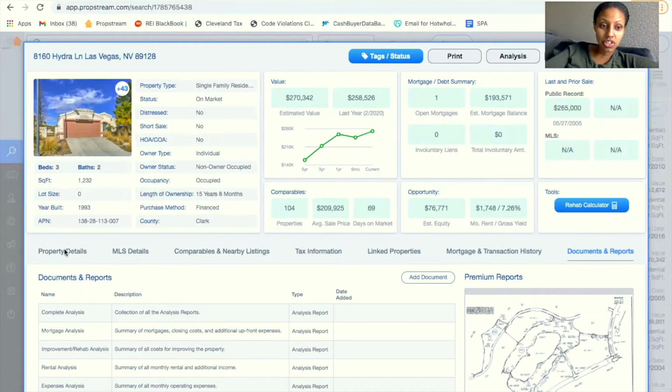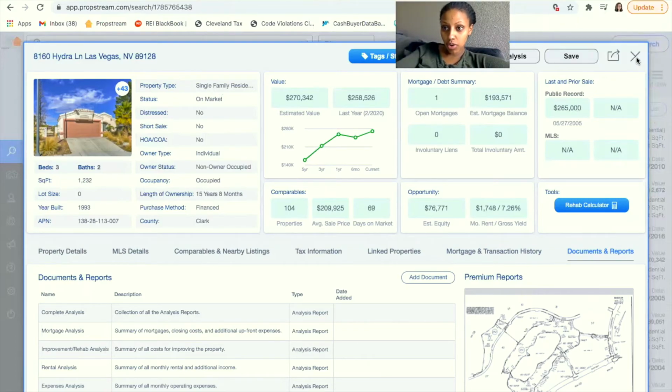I think the most important things are property details, MLS details, comparables and nearby listings, and then of course the mortgage and transaction history. Knowing if it's on the MLS or not is really important.